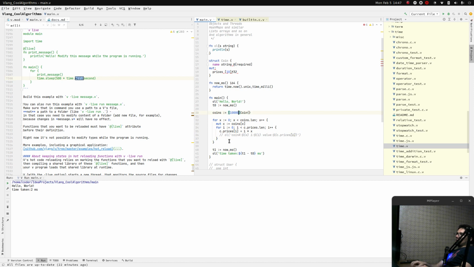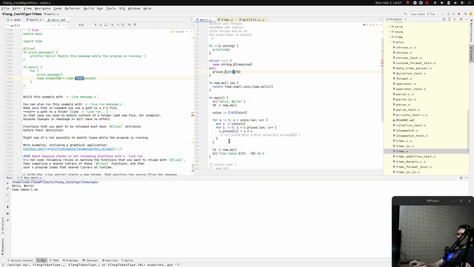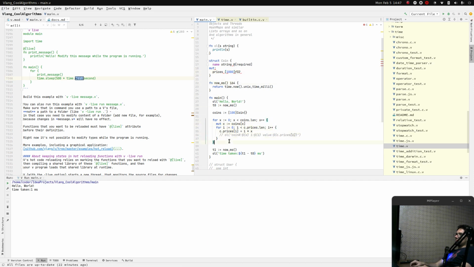I don't really want to have that many coins. I already have 100 coins, and actually here in prices, I would like to have like 1,000 prices. 1 millisecond. Okay, what about 10,000 prices? Would that be 10 milliseconds? I don't think so. Maybe it's 8 or something. No, it's 10. I thought that creating the coin would take some more.